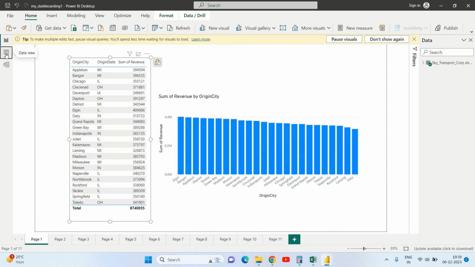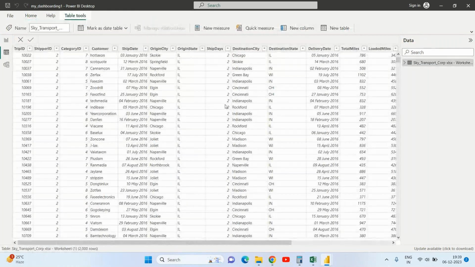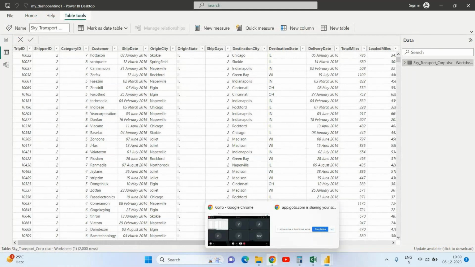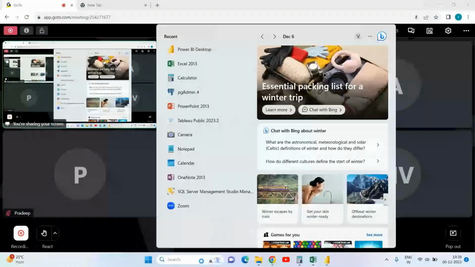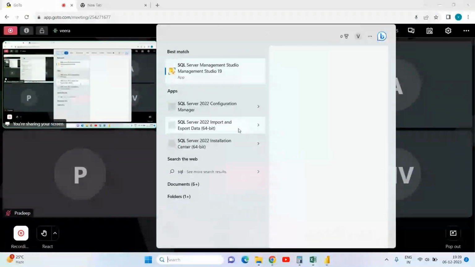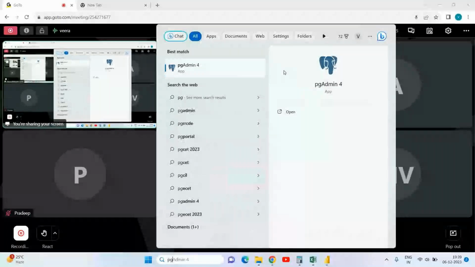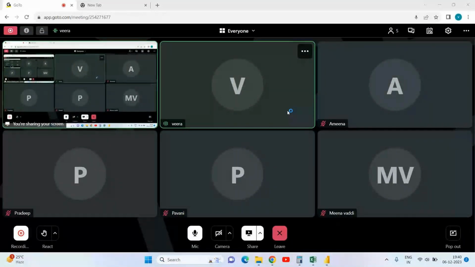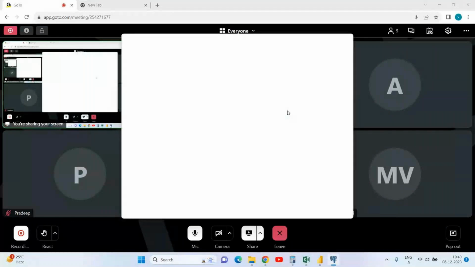For that, this is a file which I've used for the dashboard building, and if people want to see the SQL stuff, I'll show you the pgAdmin page. I should have shown you earlier, but again, for today. Pradeep, this is the interface of PostgreSQL. PostgreSQL is a database.